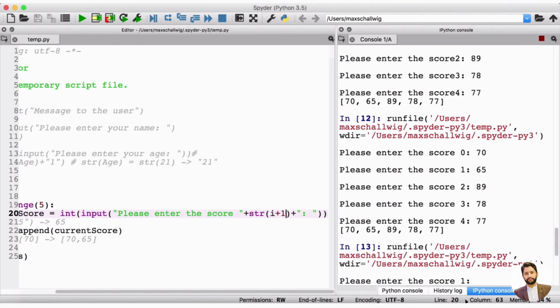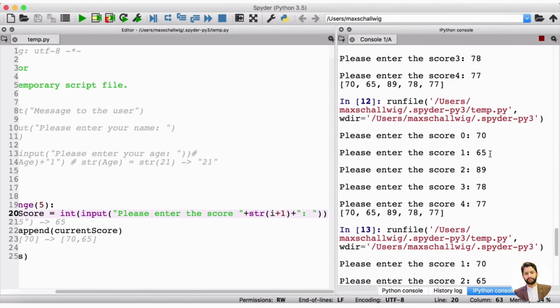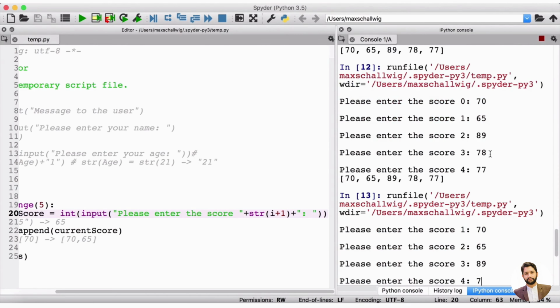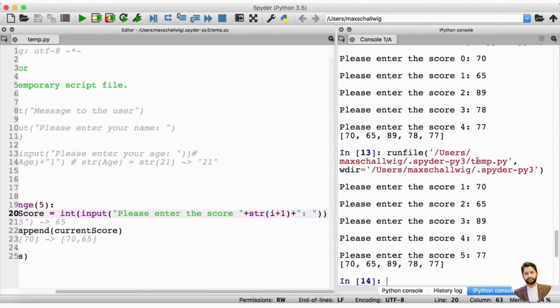So let's run this again and see. So please enter score 1 now, rather than score 0. We've got 70, 65, 89, 78, and 77.